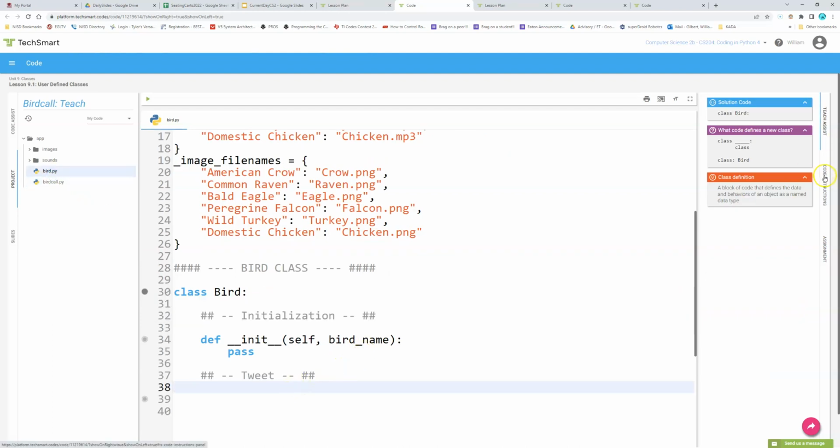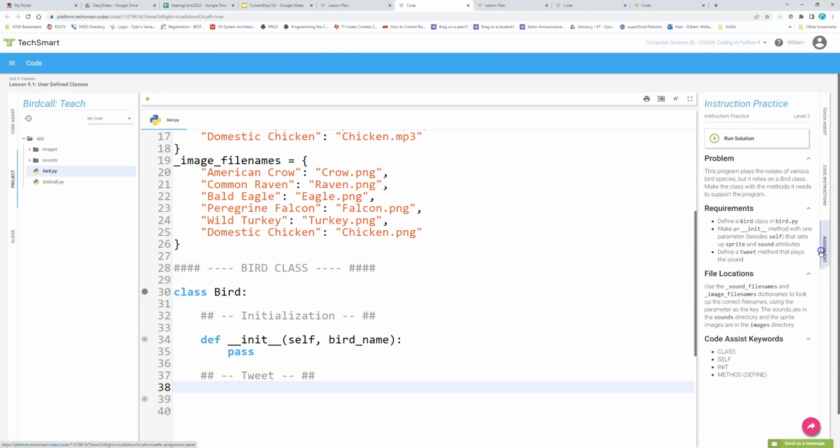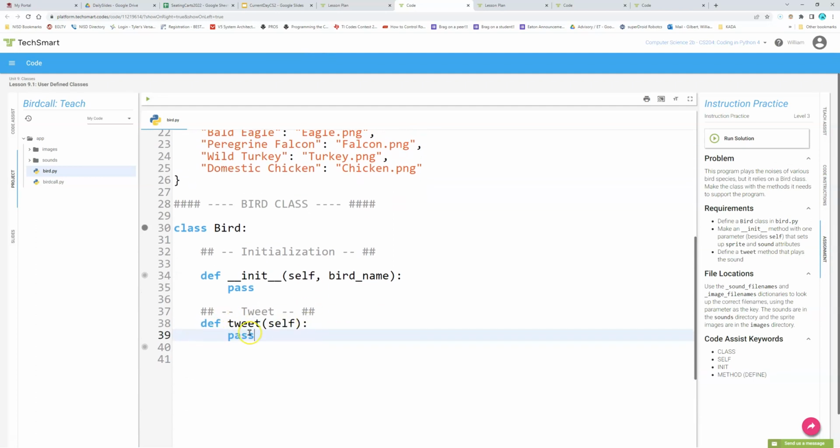Okay, so I can define tweet self, and I'll write pass in there just so I can run it if I need to without getting an error.